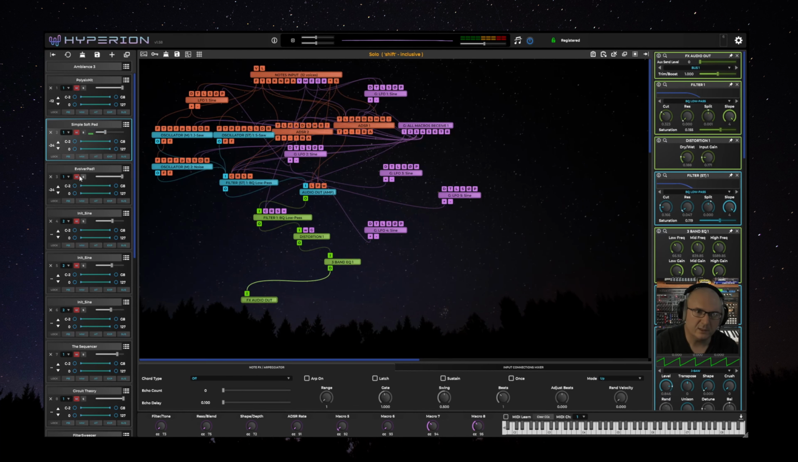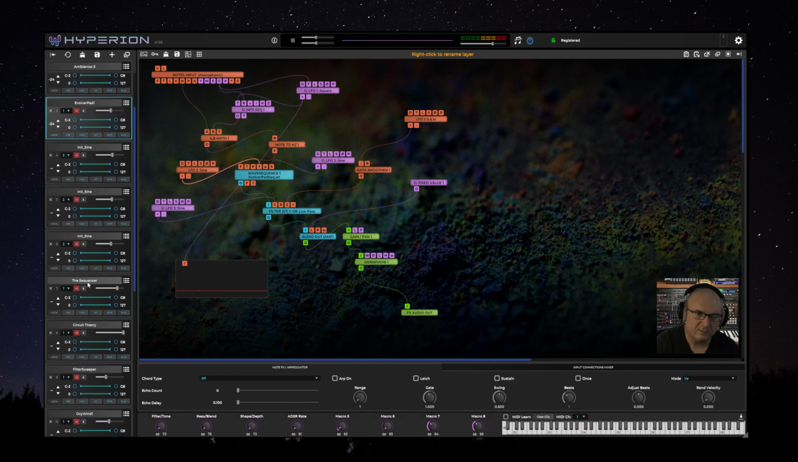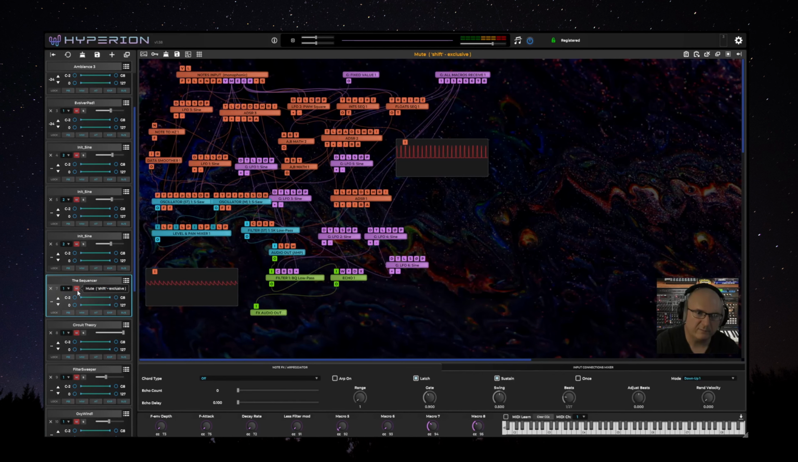And let's look at the next one. Again, driven by the same sequence of notes. Just a drone sound. And then we're going to look at the sequencer, layer 7.